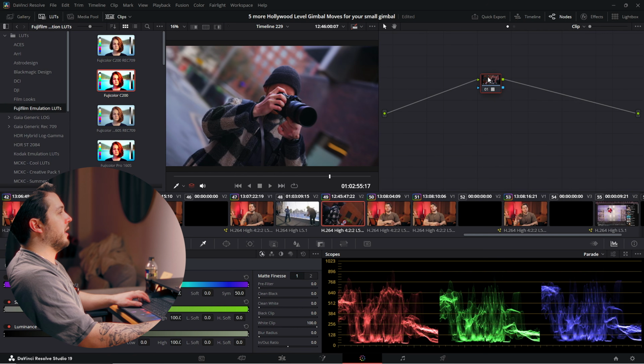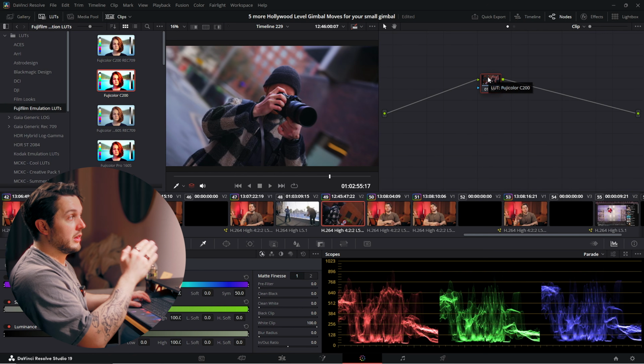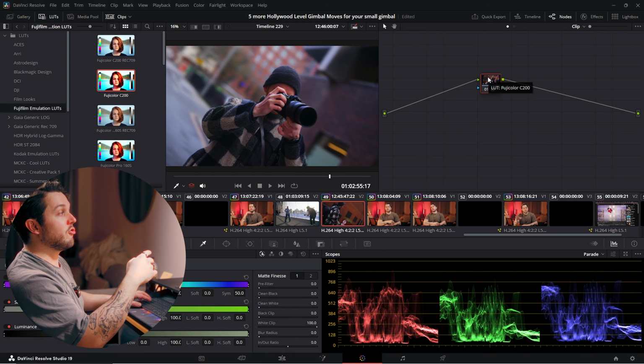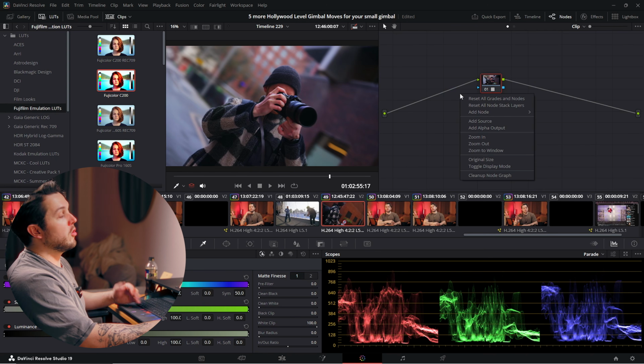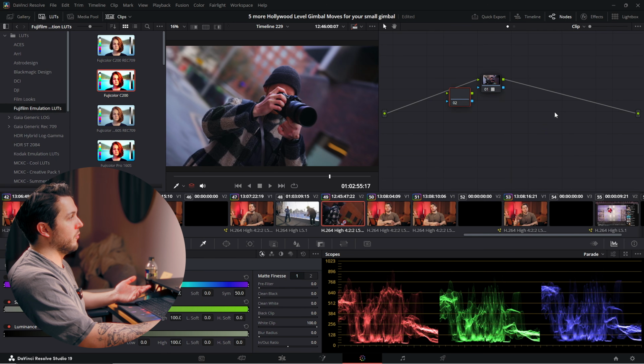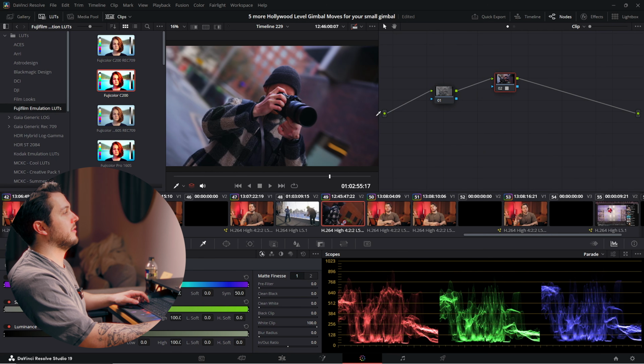What we're gonna do is apply a node before the LUT node. Very important that it's before the LUT node. To do this, hit Shift-S on your keyboard. Or alternatively, you can just right-click anywhere, hit Add Node, and then hit corrector, and just drag this onto the line before the LUT node and the starting position.